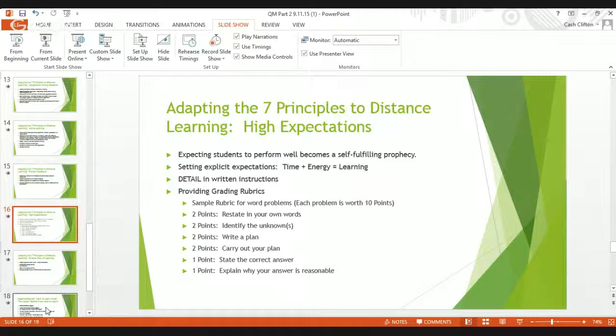High expectations. It's a self-fulfilling prophecy in a lot of cases. If you think a student is going to fail, you might be right. You're encouraging them to fail by creating that self-fulfilling prophecy. And that's why it's important in online education to always encourage high expectations.